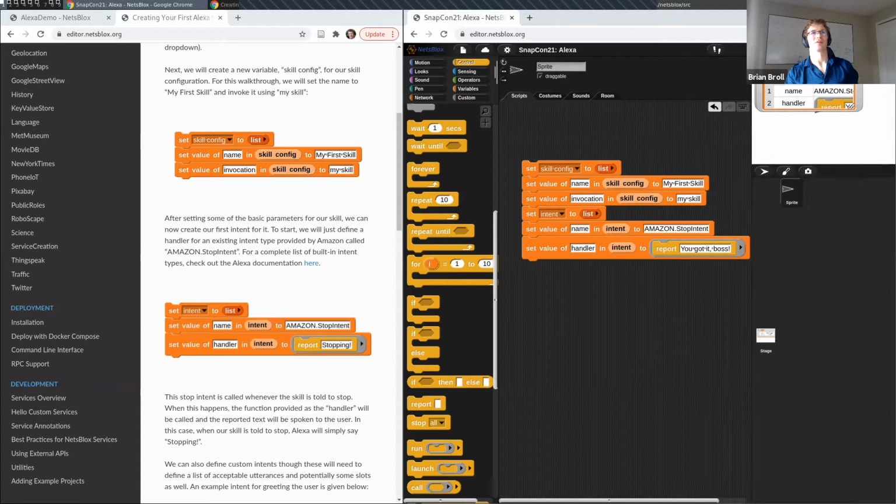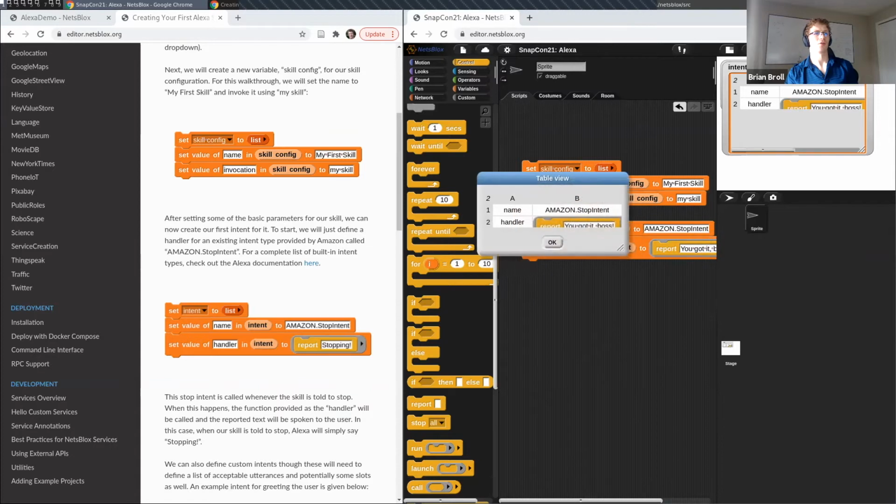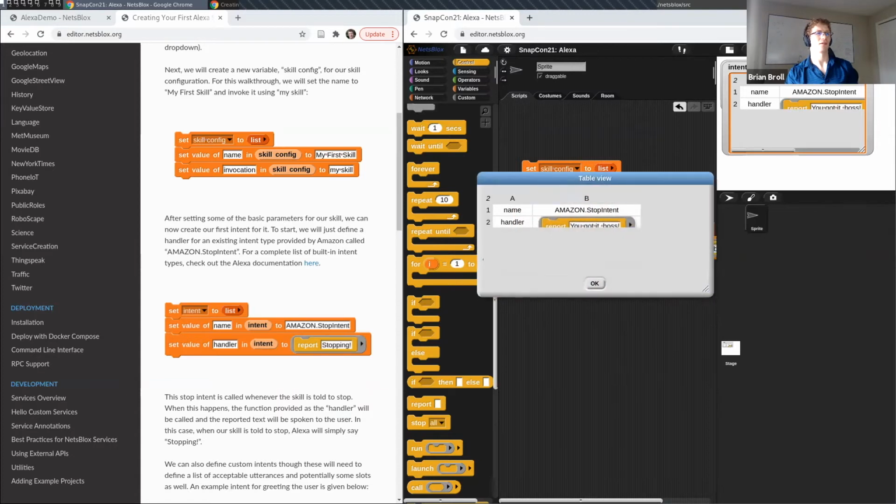Now when we run this, we can see that our intent has been defined as well. And let's pop this up in a dialog. We can see that this intent is now defined accordingly. So its name is stop intent, which is again a built-in intent that Amazon has. And then the handler, in other words, what to do when told to stop, is to just return this text, which Alexa will then say, in this case, you got it, boss.